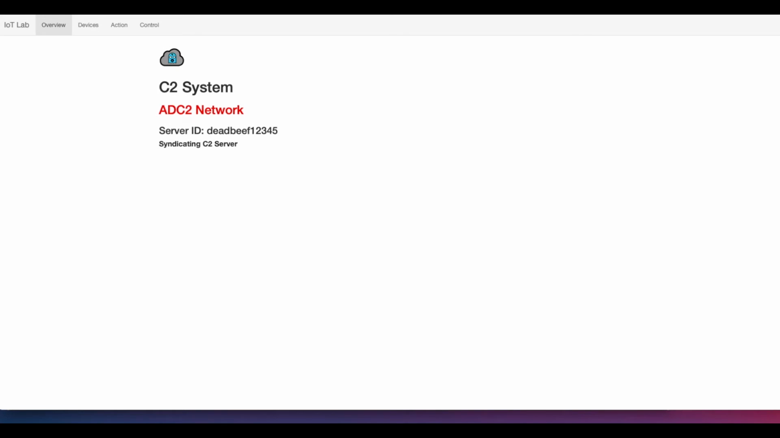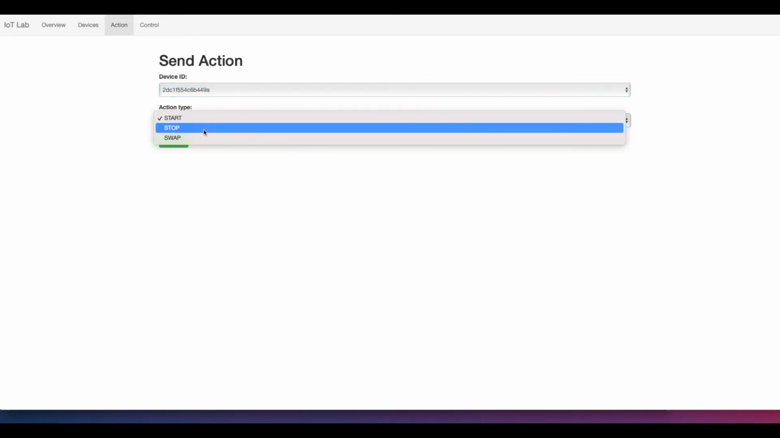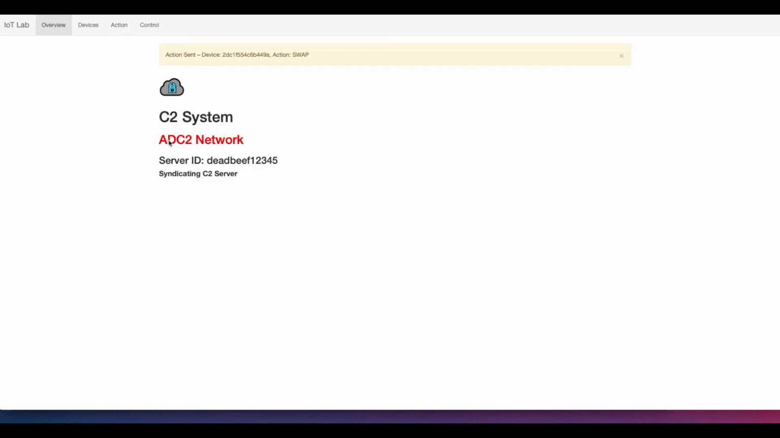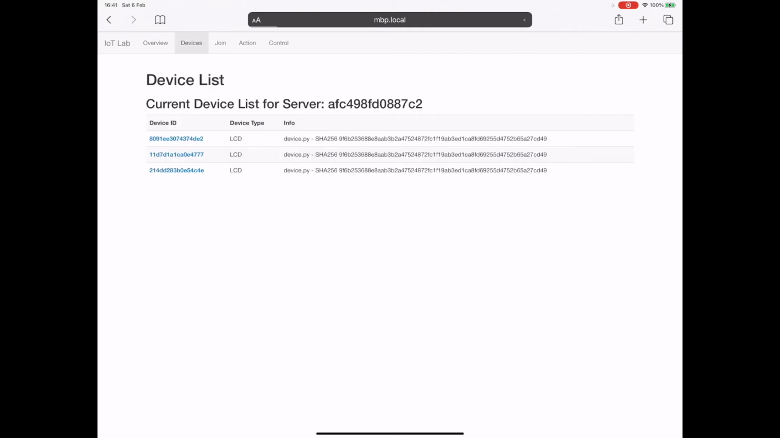The devices on the ADC2 network represent deployable devices, which can be used together with their own C2 server, or which can be joined to a fixed system, here depicted by the AC2 network. In this example, we can see that devices can be individually tasked to join the new network.